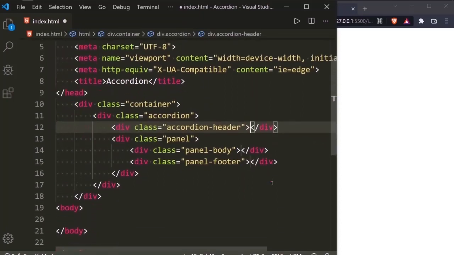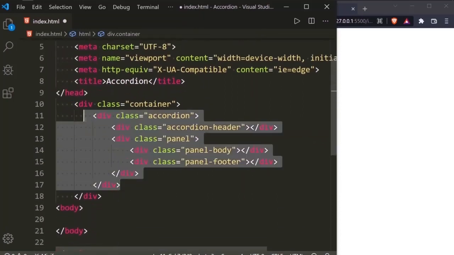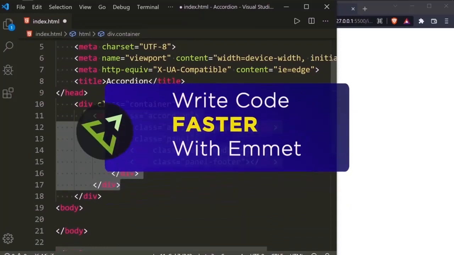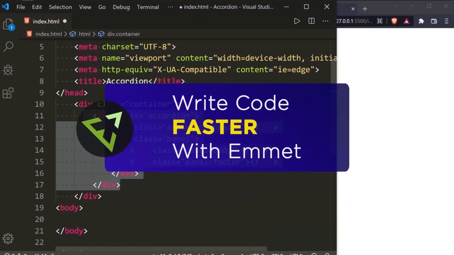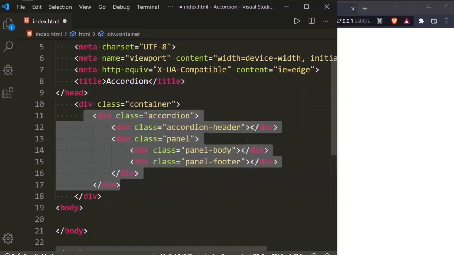Okay, if you have no idea how I did this, this is what you call Emmet abbreviation. So if you don't know what Emmet is and how to use that, I have already created a separate full video on Emmet, so you can check it out. I'll give the video's link in the description below.